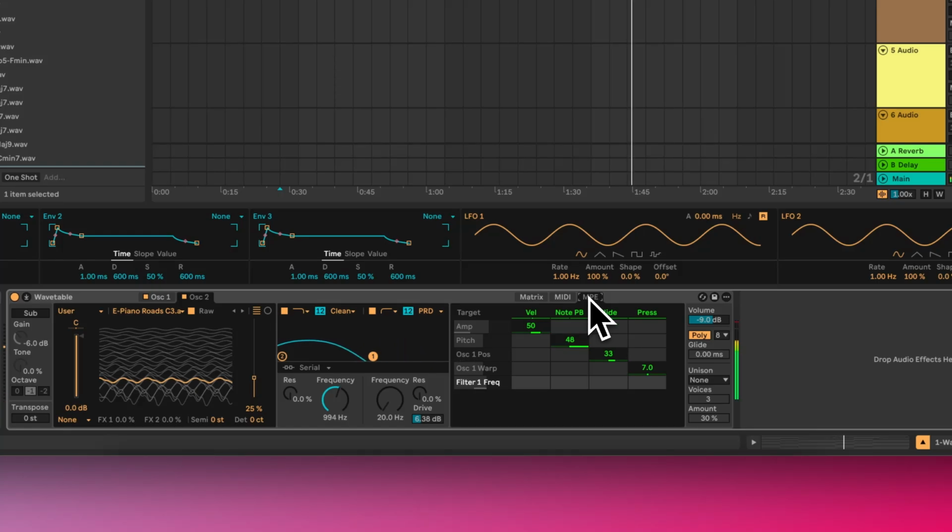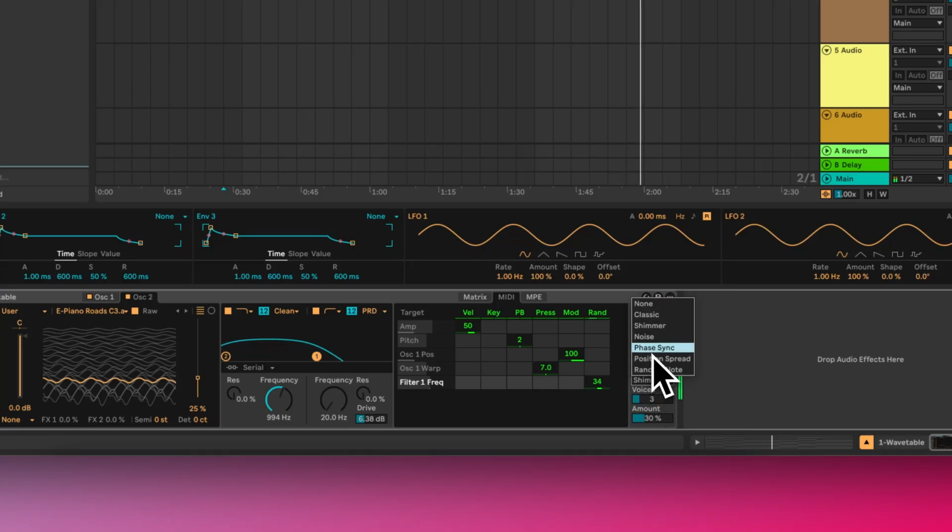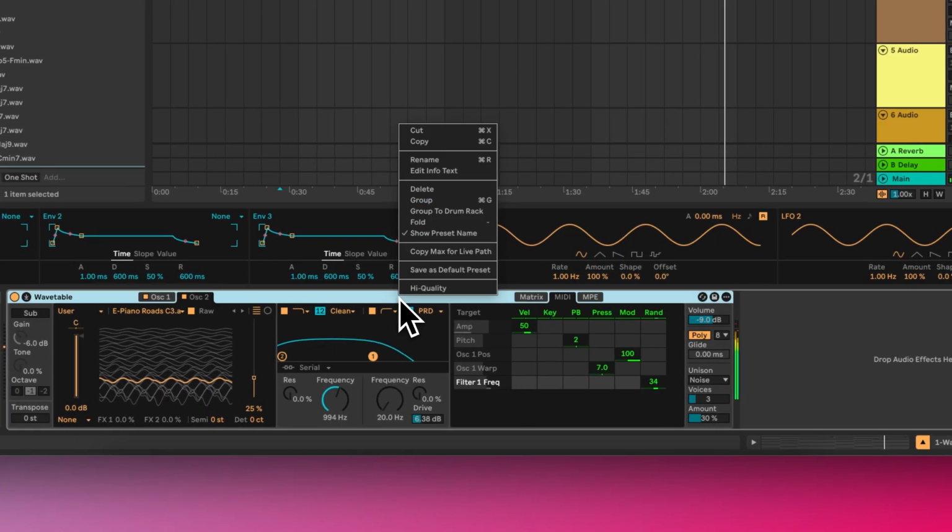And if you want more movement, hit the MIDI tab, modulate with velocity, aftertouch, or randomness for that expressive feel. Finish it off with global unison. Shimmer creates reverb-like tails, position spreads voices across stereo, and phase sync adds motion without any plugins. And when your session gets heavy, just turn off high-quality mode to save CPU.